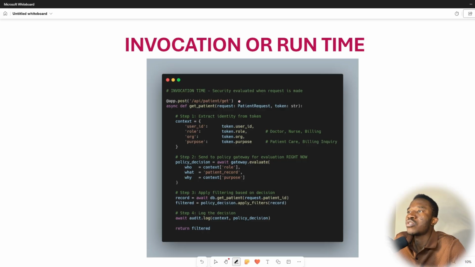Let's take a look at this code snippet. You realize that it has an endpoint here. This endpoint is the policy gateway that evaluates who, what, and why at the very moment a request is made into the system. This endpoint has no idea what role you are. And you also realize that we don't have any doctor view, billing view, pharmacy view, etc., because that is not needed in our invocation time system.